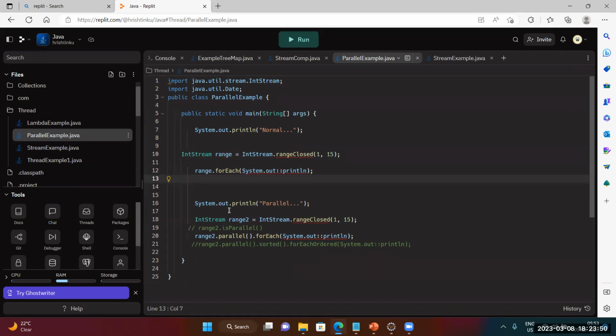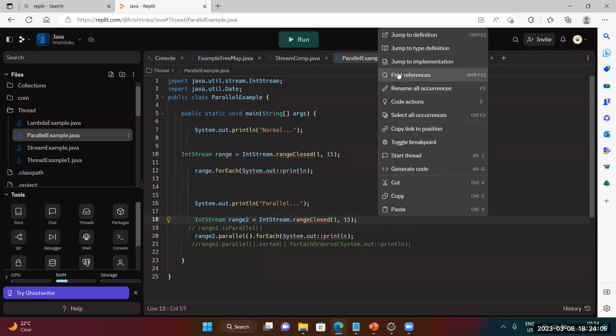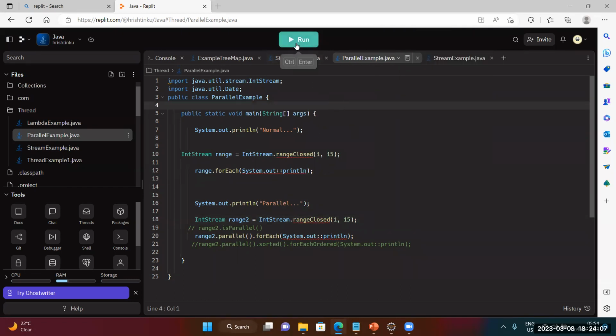And when it comes to the parallel way, I just call that range dot parallel, for each, and I'm printing all those values, whatever we have in the IntStream. So let me try to run this first, and I'll show you.